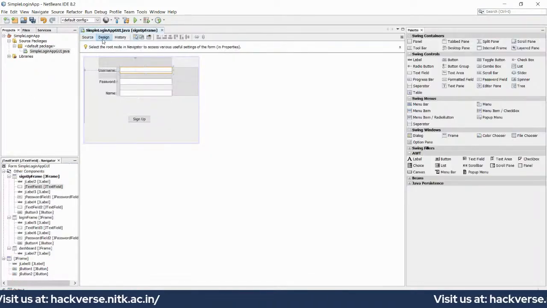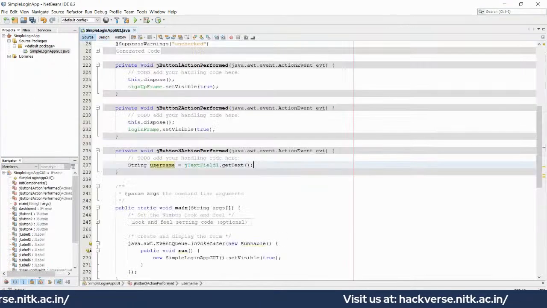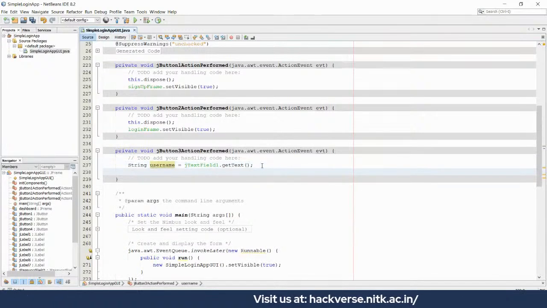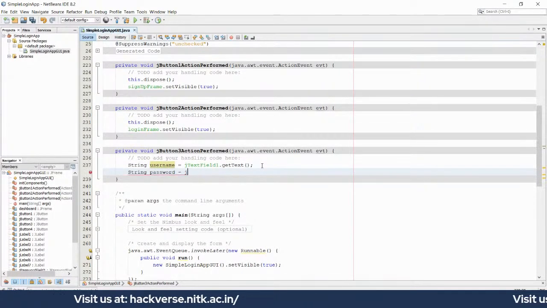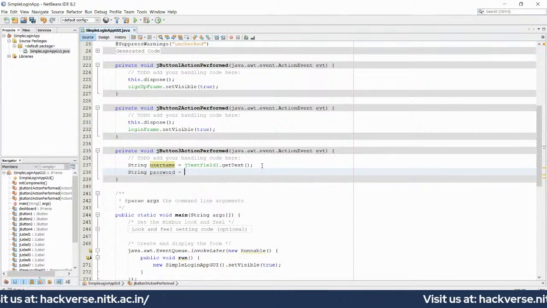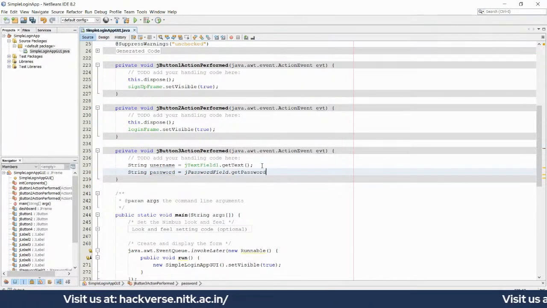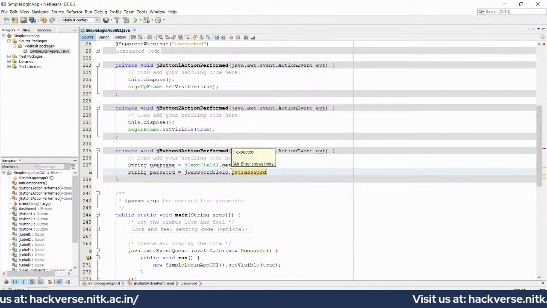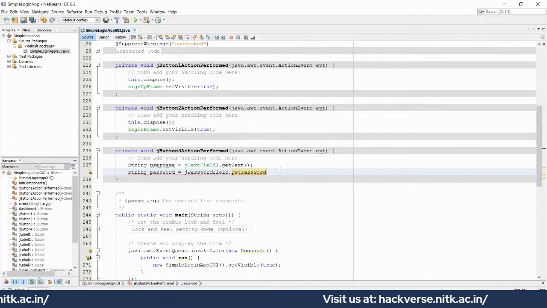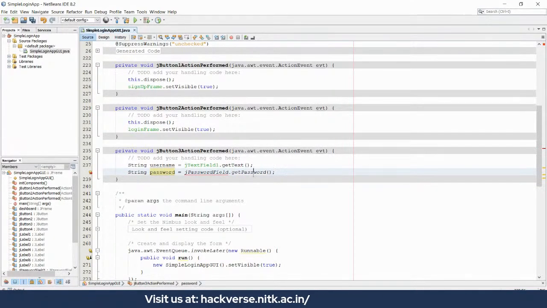And let's do the same for the password and the name quickly. So string password is equal to jPasswordField dot getPassword. Now the thing is that password fields don't really have a getText. They do, but it's deprecated and all that. So we'll use something called the getPassword.